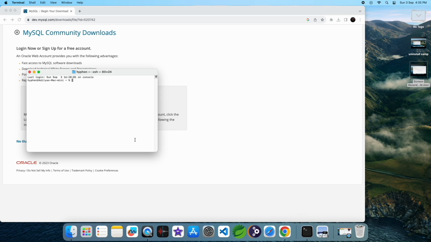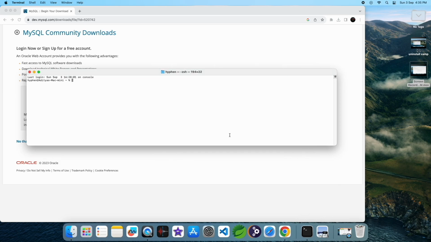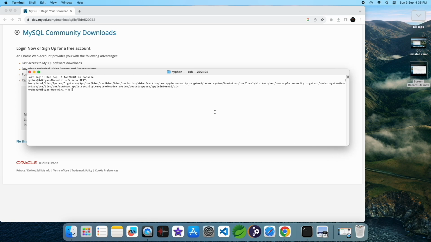If you want to check, after downloading you need to give the path. So here you can check with echo $PATH. There is no path available for MySQL.